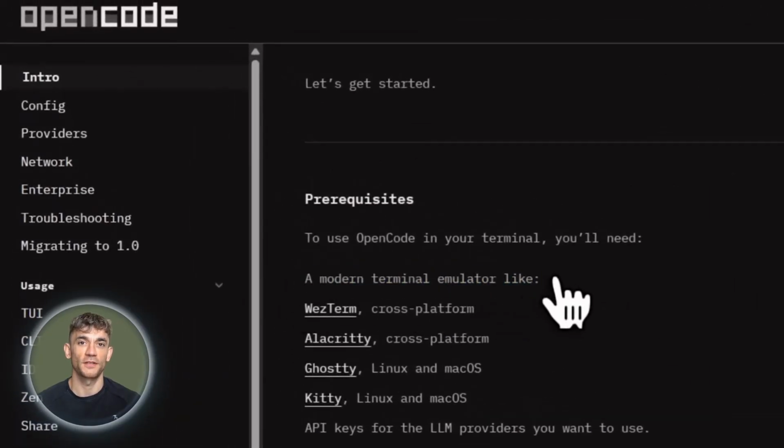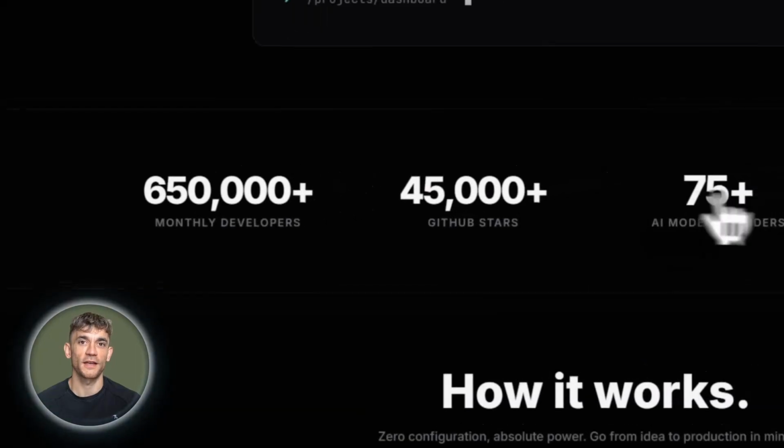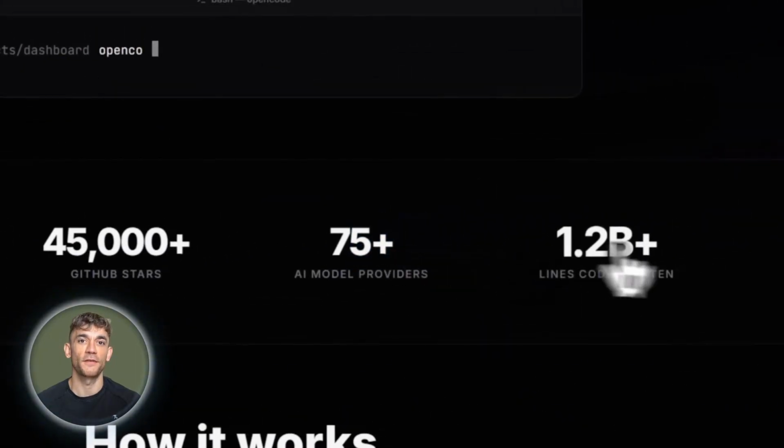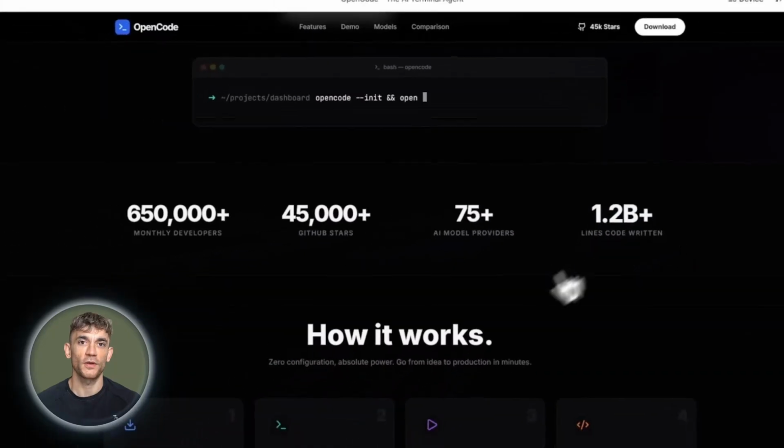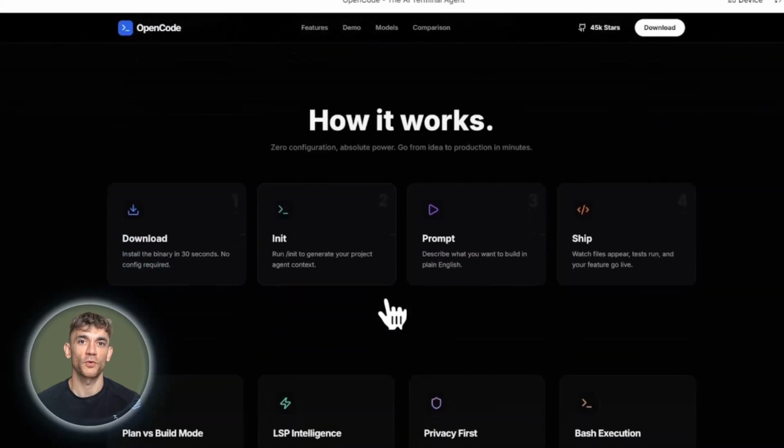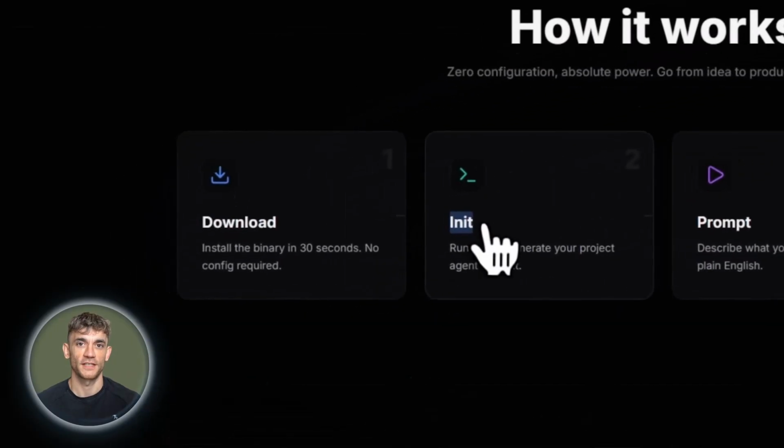Here's what makes OpenCode different. It's completely open source with over 500 contributors, constantly improving it. It supports over 75 AI model providers. Claude, GPT, Gemini, local models, whatever you want. Most tools lock you into one provider. OpenCode lets you switch anytime. Privacy. OpenCode doesn't store your code anywhere. Everything stays on your machine. Critical if you're working on sensitive projects.